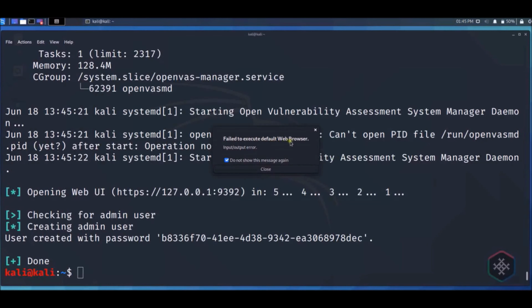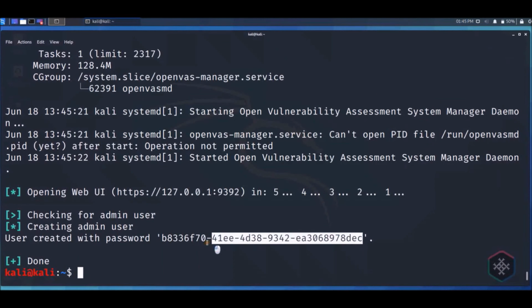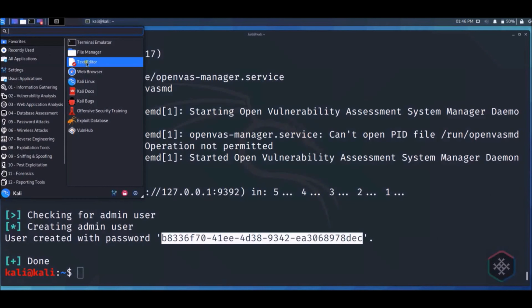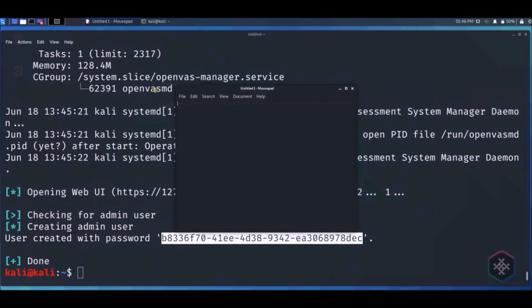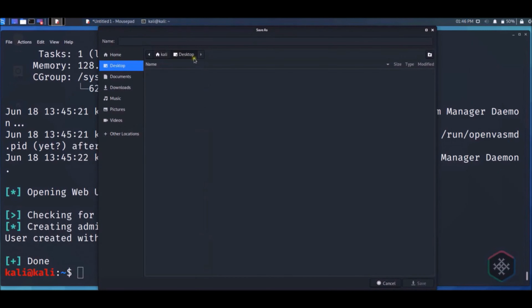If you don't have root access, it will show this error. Click on Close. Copy the password created by the setup, and save it in a text editor for login. Username is admin, and the password is what you just copied. Saving the user credentials.